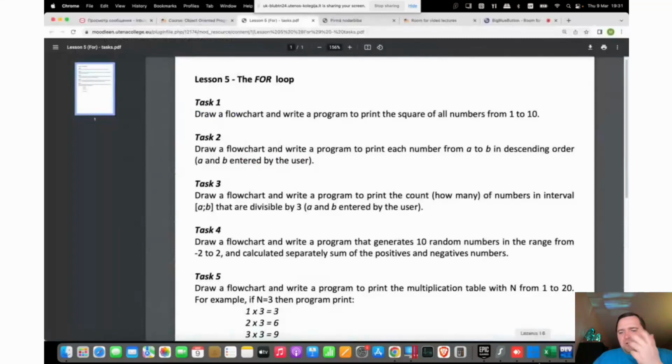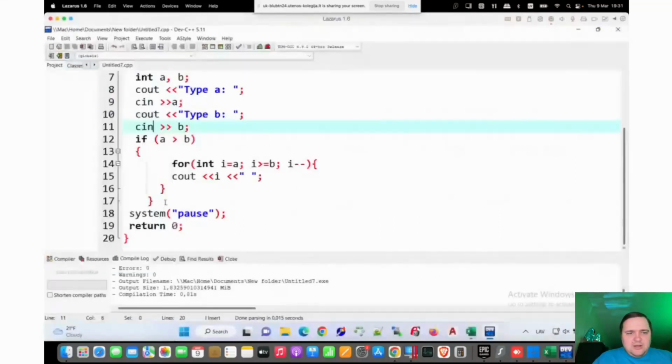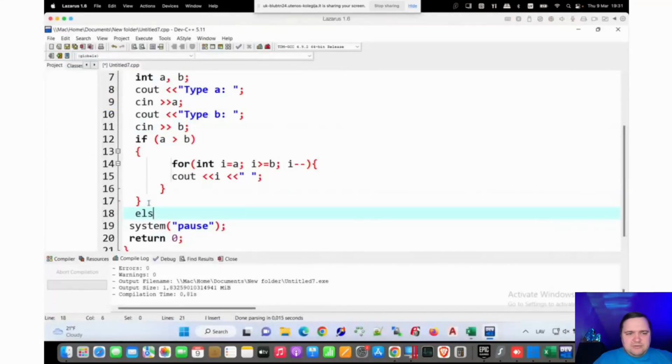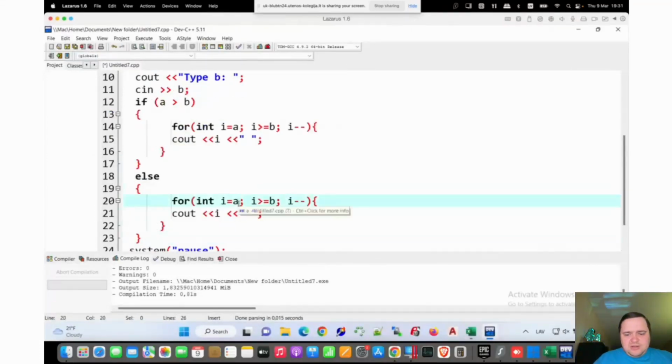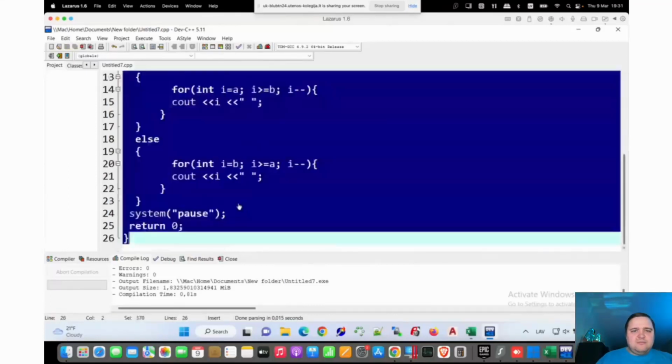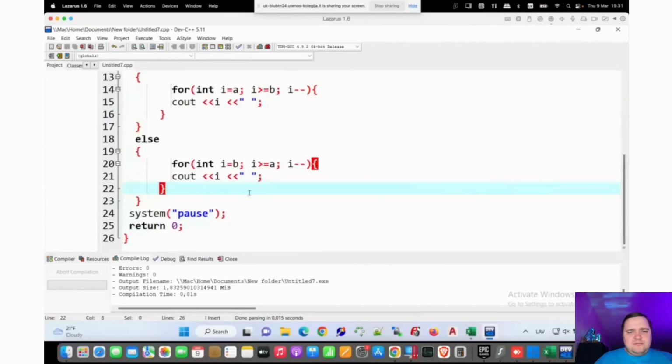Okay. Oh, and by the way, for sure, in the else branch the only thing which will be different is changing A and B places. That's it. Okay, so that's the idea.